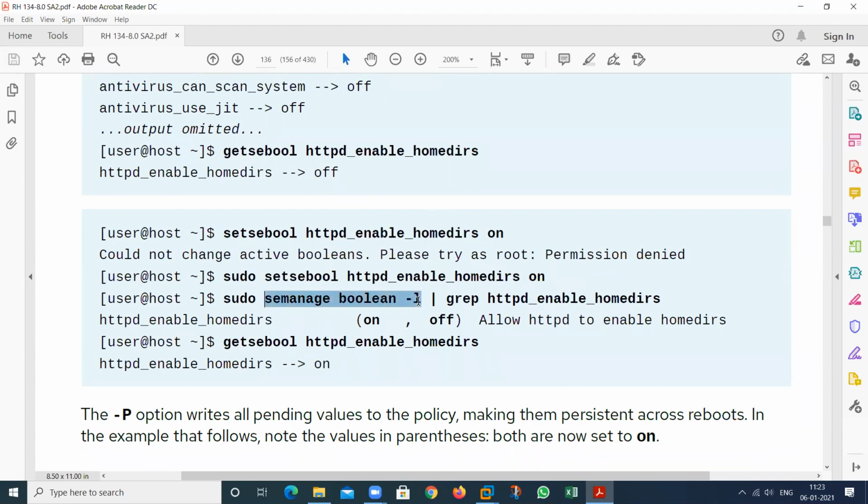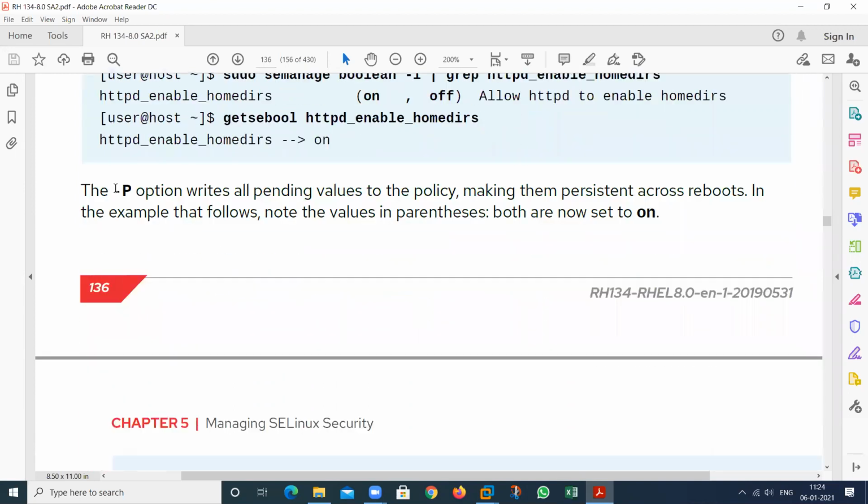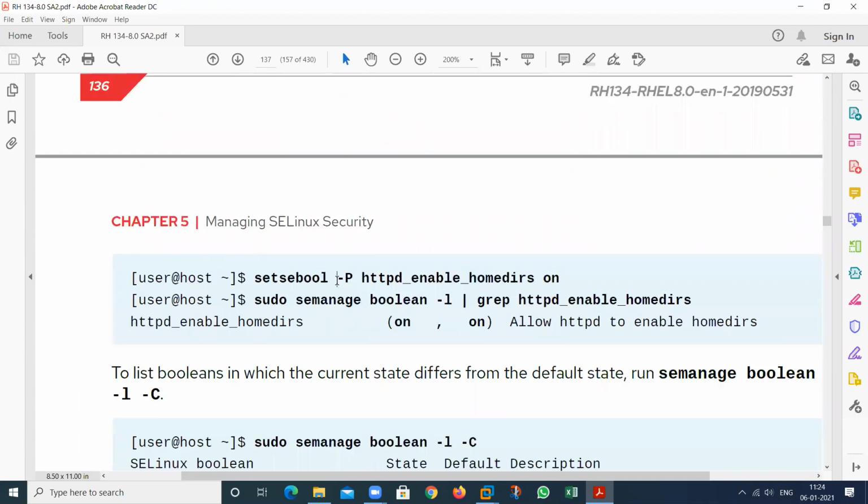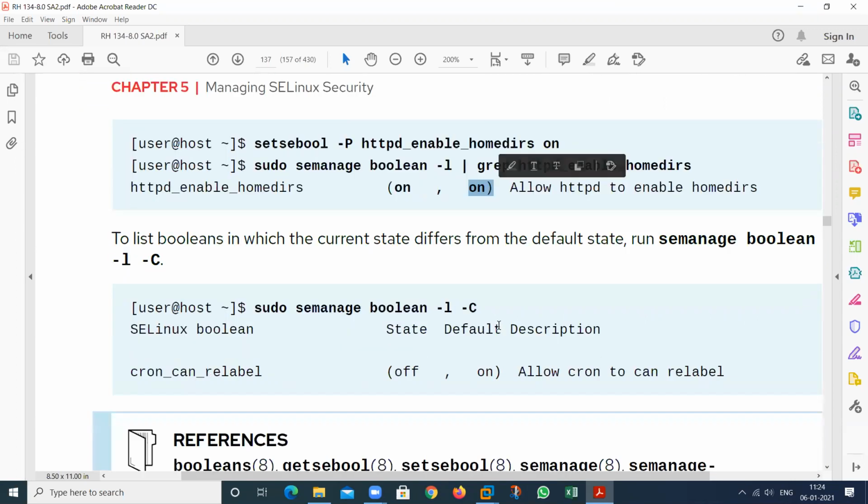So this is the command to check. See here, at this time this is on. By using this, it turns on, which means just for temporary purposes. But see here, this one is in the off condition. If I use the -P option here, then this will also be changed. So mostly in practice we use this one. So this is also on and this is also on. If I check this, see here, this is the status of this boolean.